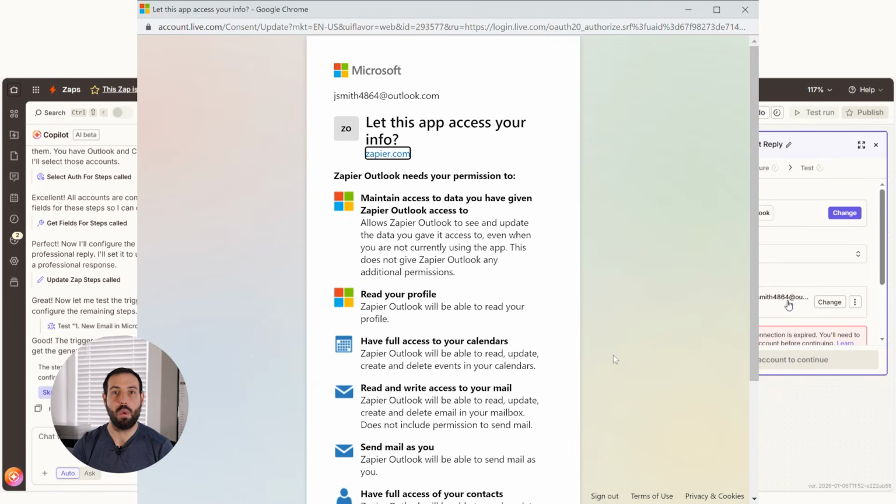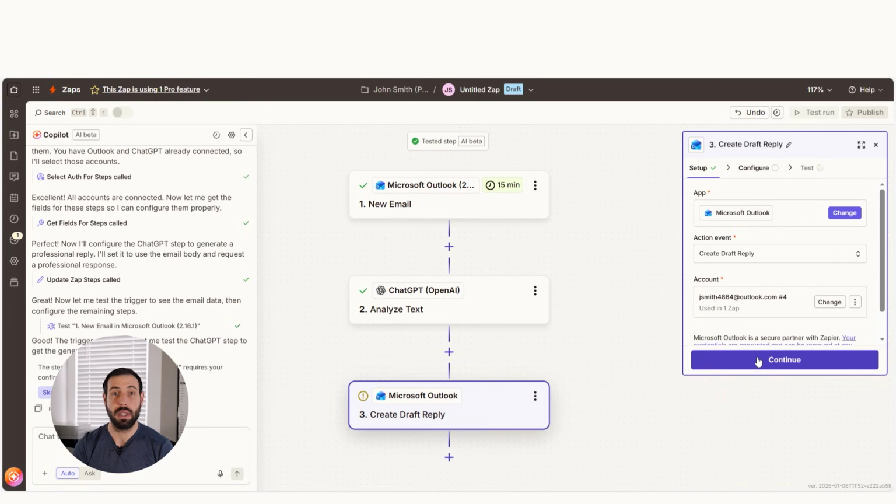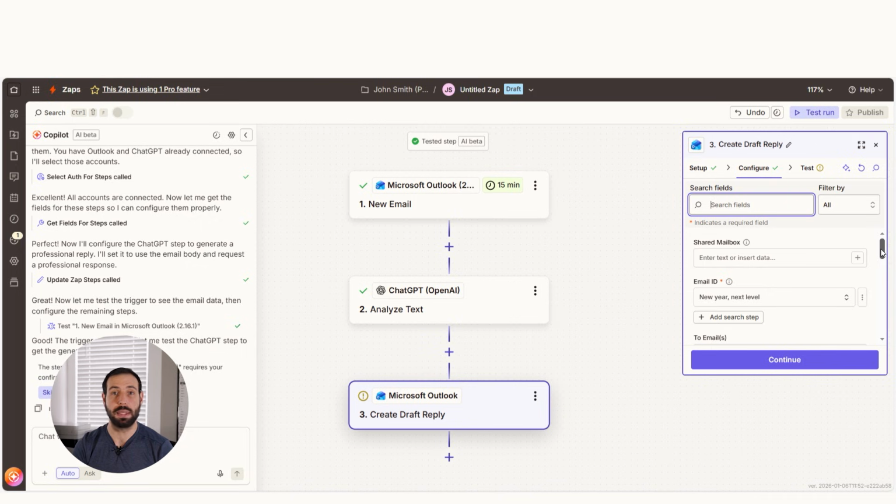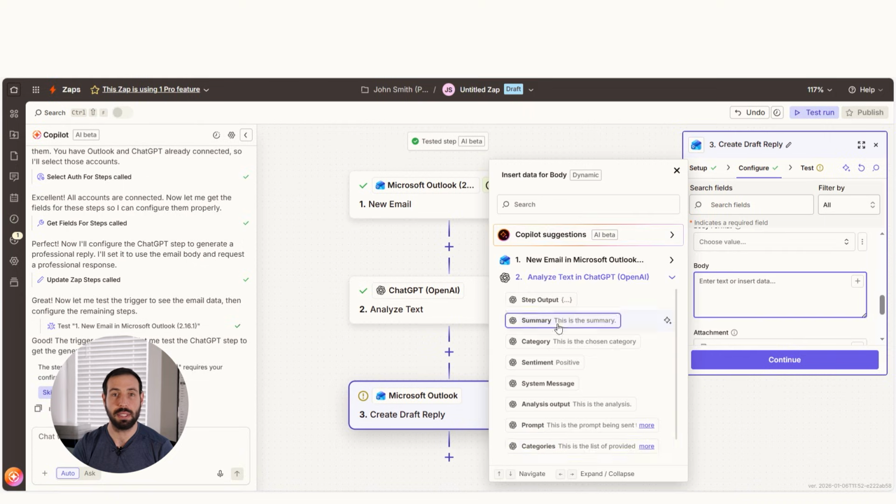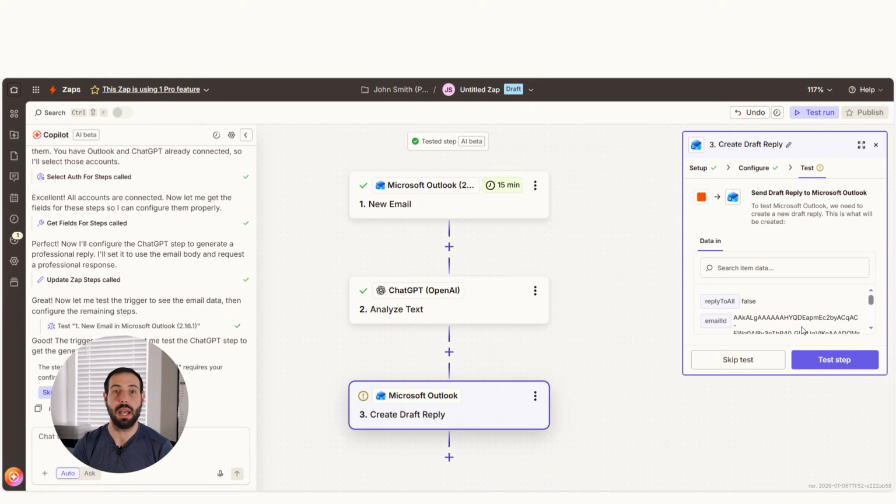Log into your Outlook account one more time and then click Continue. Next, it's time to assign our trigger apps data into the Action Apps fields. Copilot will automatically fill out our configuration step with our source data. And if my data isn't there, I can select from the drop-down menu or add my own text to customize my Zap to my liking. Once that's complete, I'll test the step.